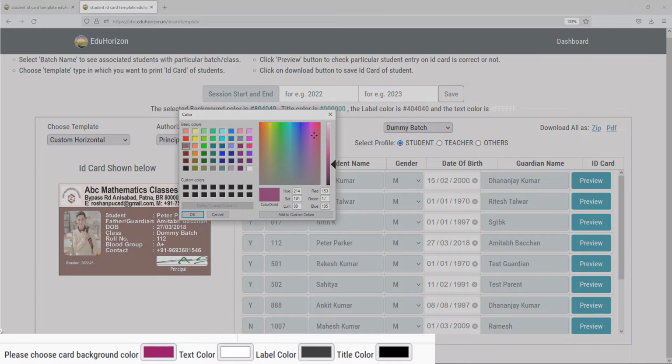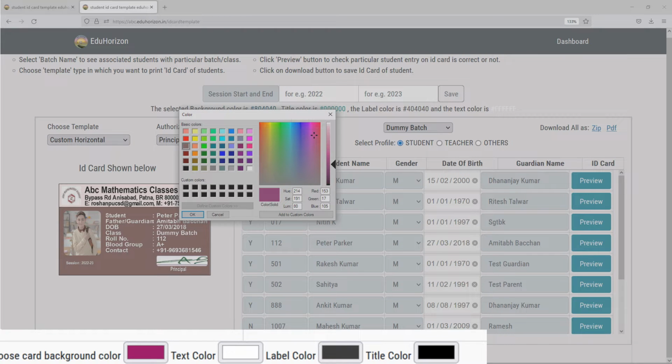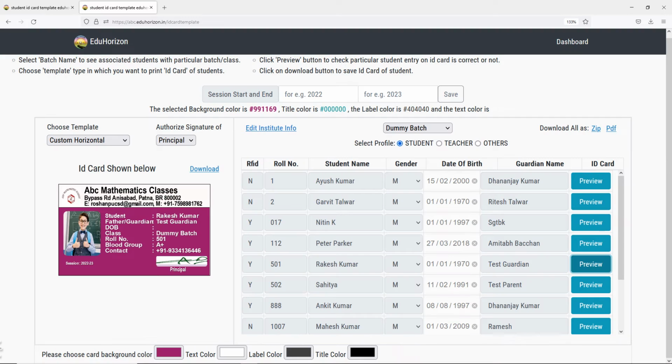template. You can also change the background color of the ID cards to suit your school's brand theme. For example, a color similar to the logo color. So set your favorite color and click on the preview button to see how it will look. Isn't that amazing? You can check the same for other students as well by clicking on the preview button.